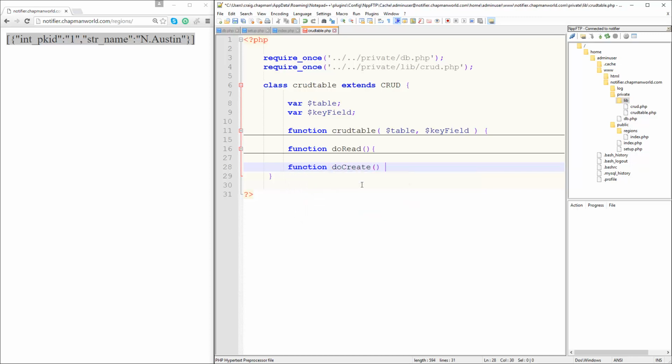Let's add the create method so that we actually have the ability to put records into the database and read them back. Okay, so our create method is a little more complex, but not too much. The first thing that I'm going to do here is get, again, a global connection. So that gets us our database connection.